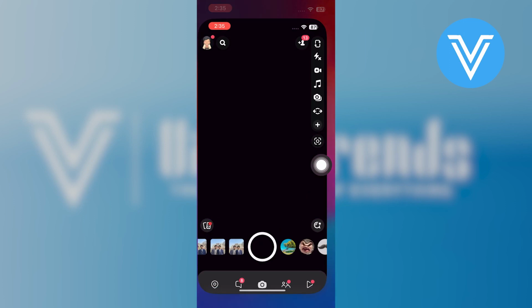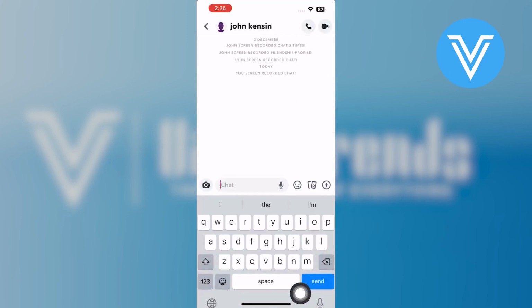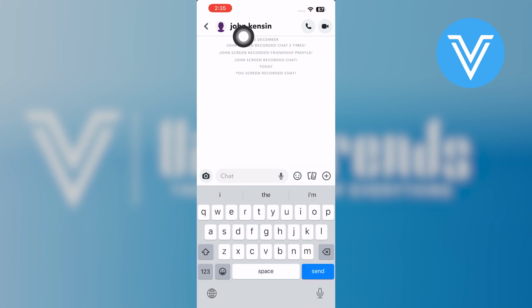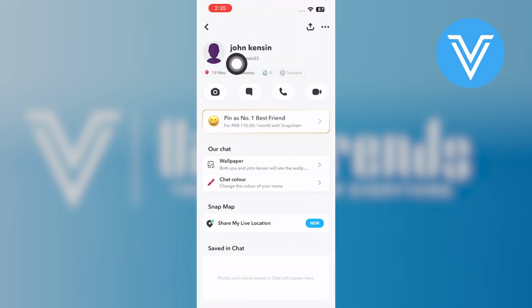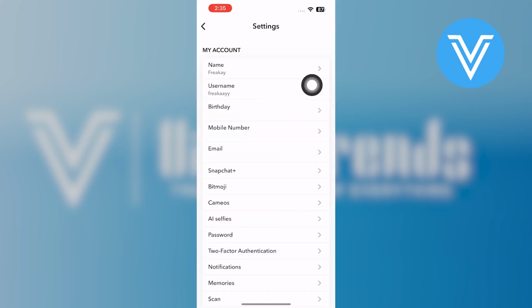First of all, open Snapchat on your phone. Go to Chats. Open a profile of the person you want to recover your snap streak with. Click on the name of the person and check his or her username. Then go back and tap on your profile and go to Settings. Check your username, mobile number, and email.